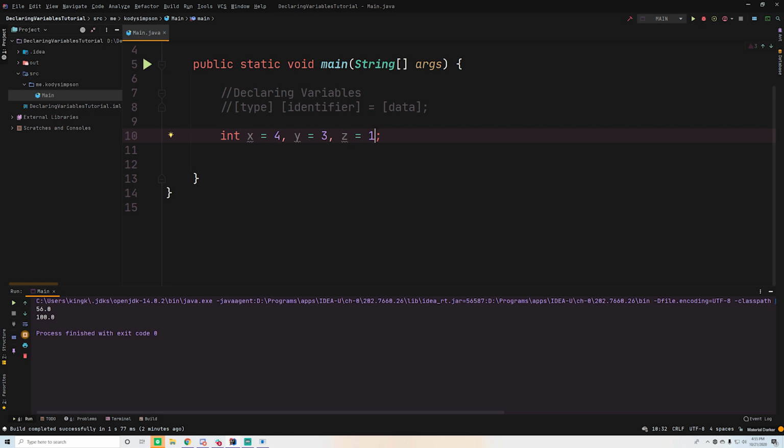But I don't really think that most people do this because it's a little confusing. It's actually much more clear, at least in my opinion, if you have it all on different lines. It's just easier to read in my opinion. But you may see this in programs sometimes and you can do it yourself. It's perfectly valid. And you can also leave out any of them if you want to.